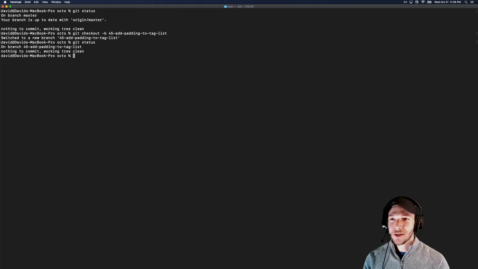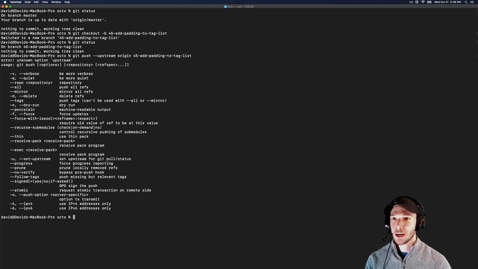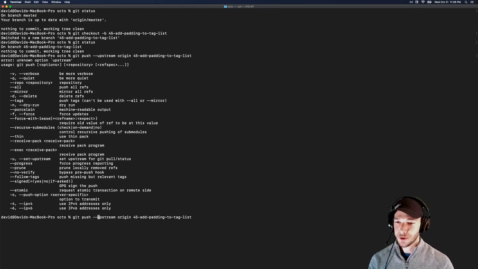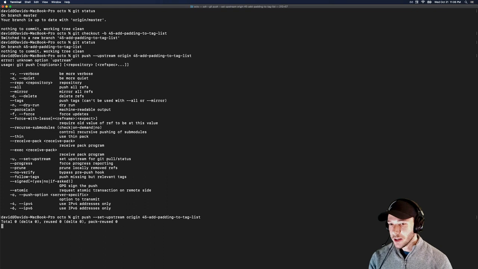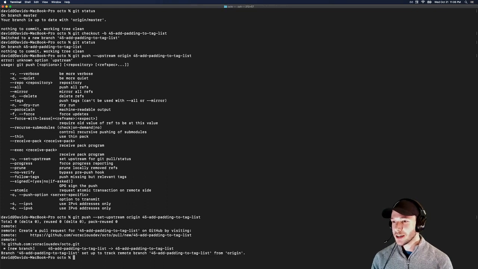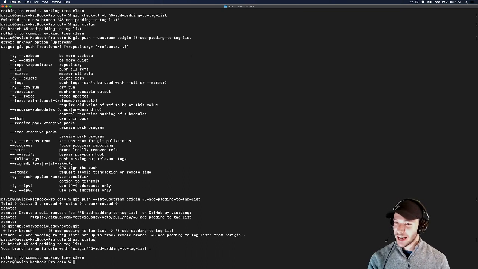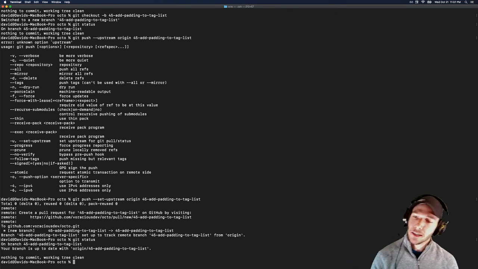So we're working on this branch. I'm going to go ahead and push this branch up. So if I say git push dash, actually I'll do the full thing, dash dash set upstream origin, and then the same branch name here, which I'm just going to shamelessly copy and paste with my mouse. Sorry, it's set upstream, I believe. I typically do the shorthand, which is just dash u. And this is going to take this new branch that I just created, and it's going to create it up on GitHub. Boom. So now it's actually accurate when it says my branch is up to date with origin/45 add padding to tag list.